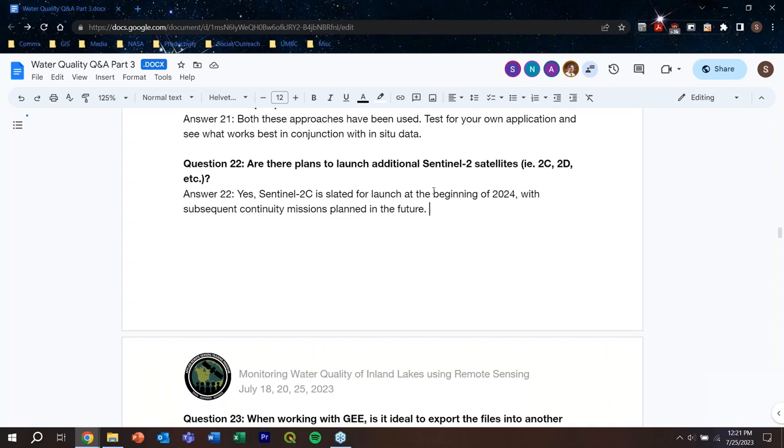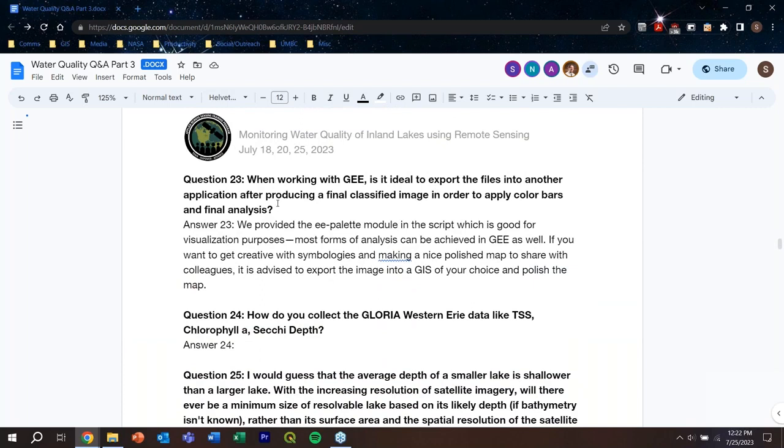Question 23, when working with GEE, is it ideal to export the files into another application after producing a final classified image in order to apply color bars and final analysis? Sean, do you want to take that? Question 23? Yes, 23. When working in EE, is that ideal? Oh, got it. For pilot.